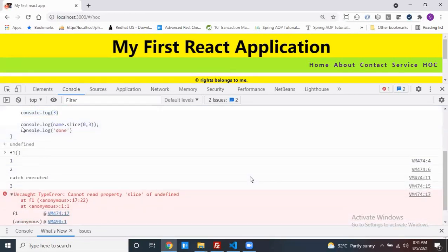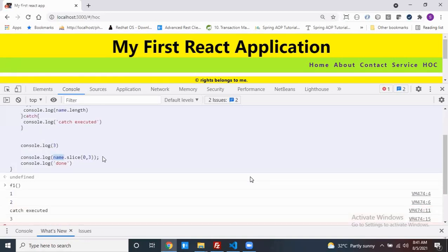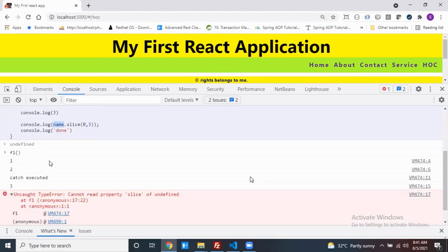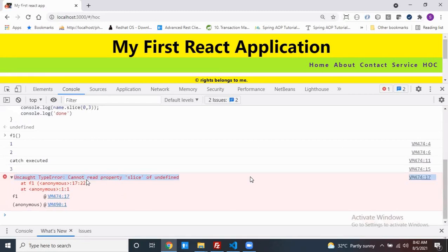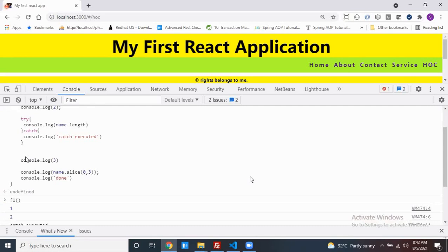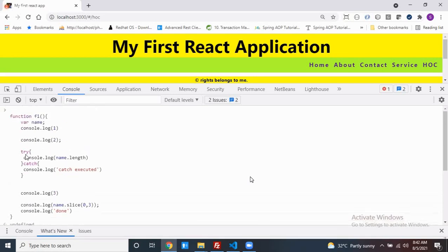Now I'm going to perform some operation again on name.slice(0, 3). What does it mean? My name is undefined, right? So that slice operation you are not able to perform. It gives me "cannot read property slice of undefined". Now did my program terminate successfully or abnormally? It terminated abnormally.